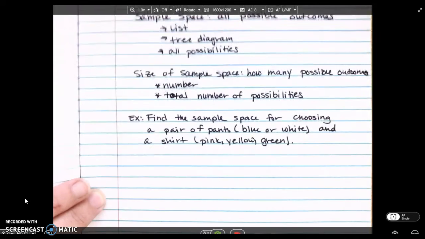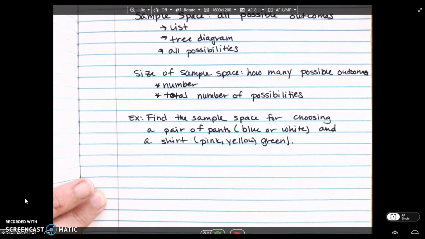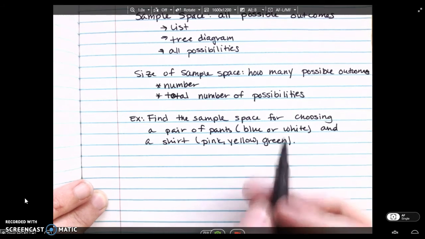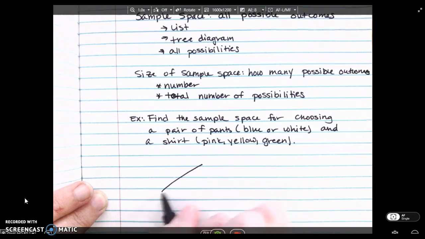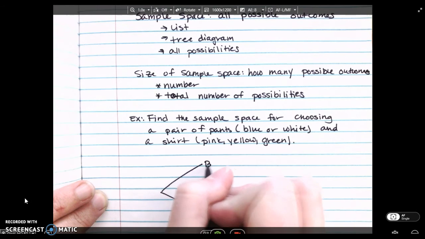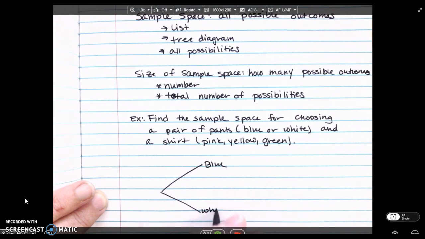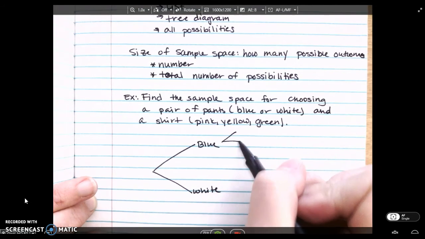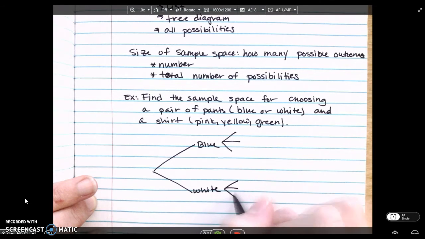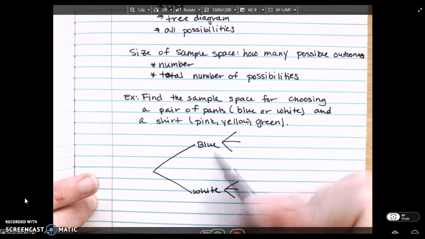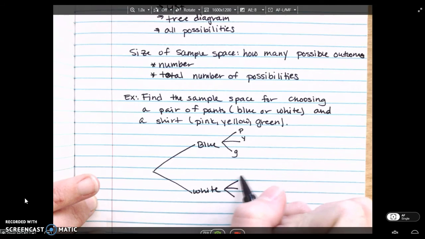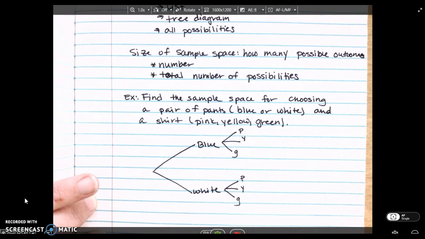Typically what I have students do is think first, what are we doing? What's our first choice? Our first choice is pants. And how many options do I have? I have 2. So I make 2 branches, one for my blue pants, and one for the white ones. Then next, what I choose is a shirt. Now I have 3 options for my shirt: 1, 2, 3. 1, 2, 3. It has to come off of both because I could choose either or. So I'm going to put P, Y, G, the pink, yellow, and green.